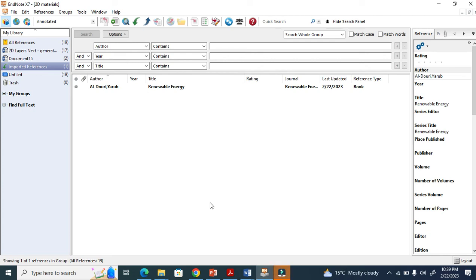Let me show you how to add a reference manually. Manually means if you cannot find the reference online, if the reference is not available online by any means, and you want to make it by yourself manually. So there are two ways. Either you press Control N, or you go to Reference and click New Reference.